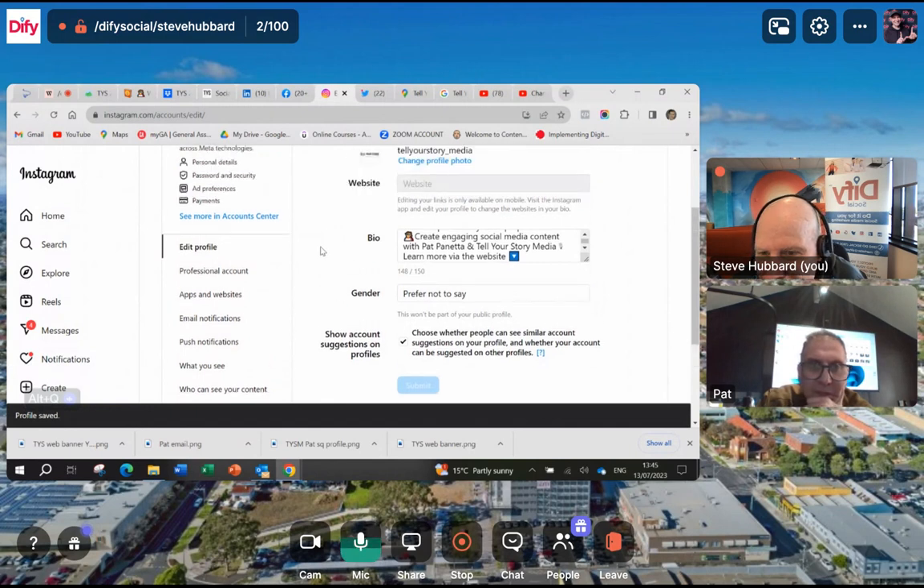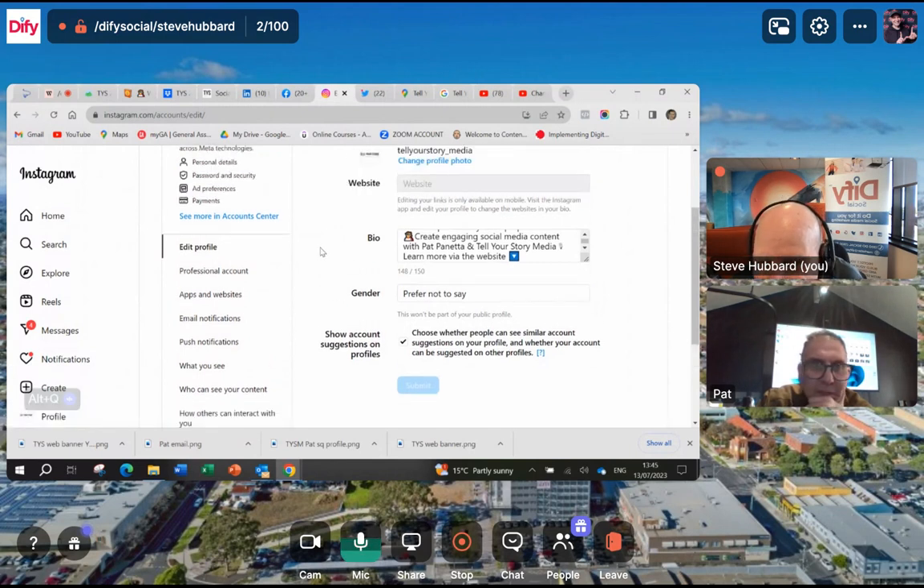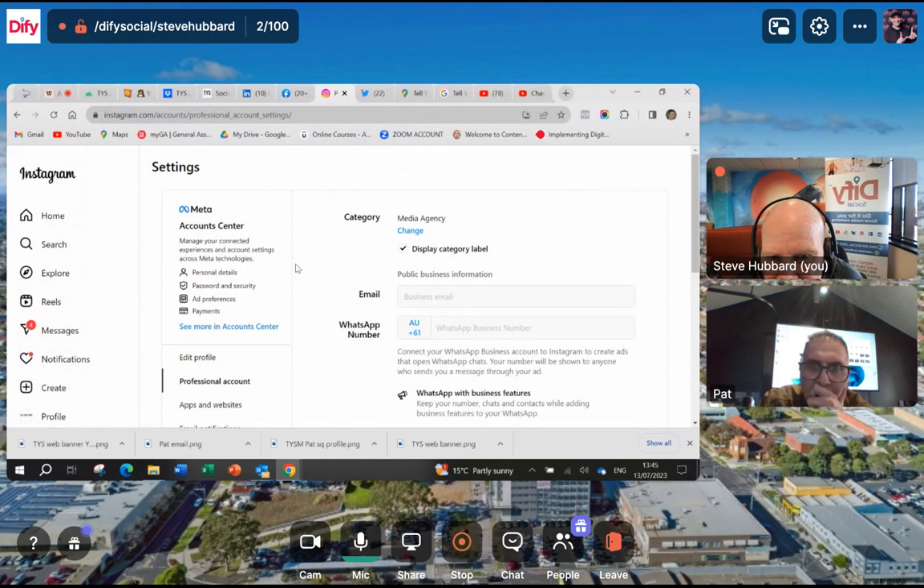Okay. Then you've got apps and website email notifications. What you can see, it's got a professional account underneath. Yeah, click on that for me. Okay, so see how that's linked to it. Are you able to click in there, or is it taken? Yeah, you can.